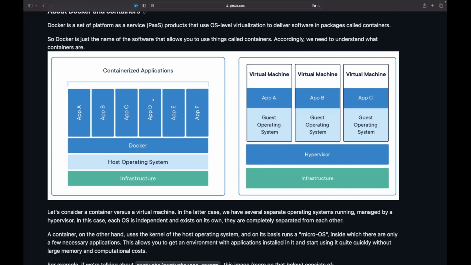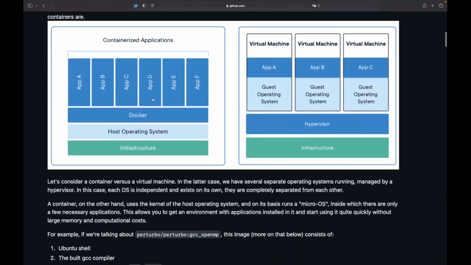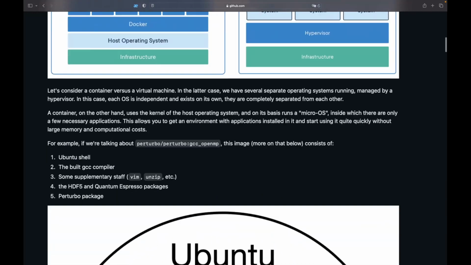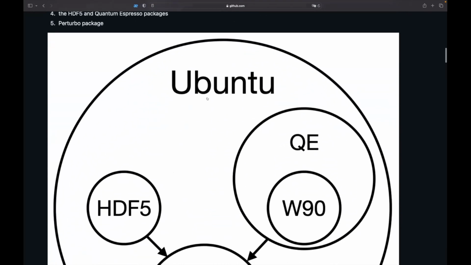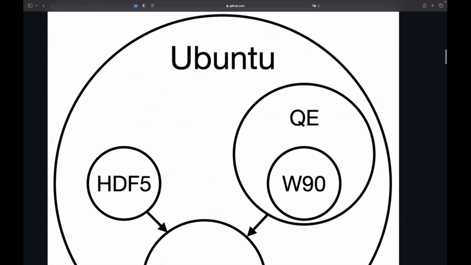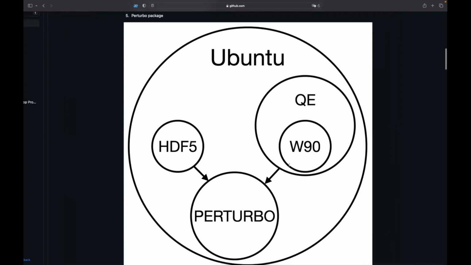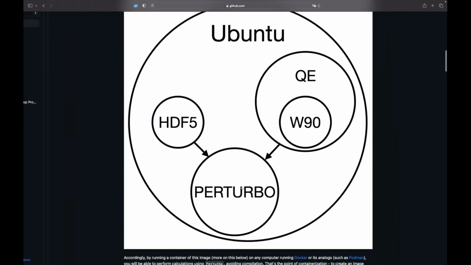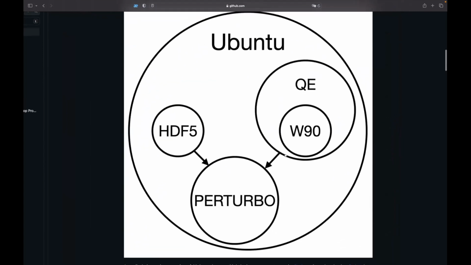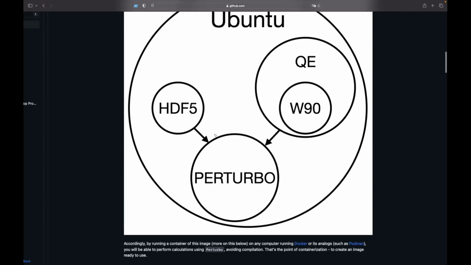So, for example, the container for Perturbo contains the Ubuntu shell, Quantum Espresso with Wannier90 inside of it, the HDF5 package, and Perturbo itself. And all of it is wrapped up into one container. As a result, you obtain a pack with all the programs which you need and which you want to use, and you can run it directly from your computer.